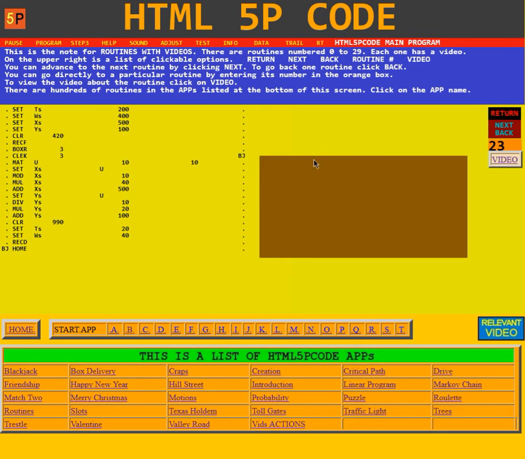This brown rectangle. It's 200 tall, 400 wide at position 500, 100. That's the upper left-hand corner here. And it rectangle fills it with 420, the brown color.